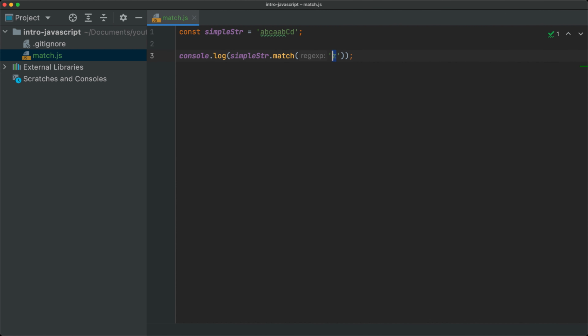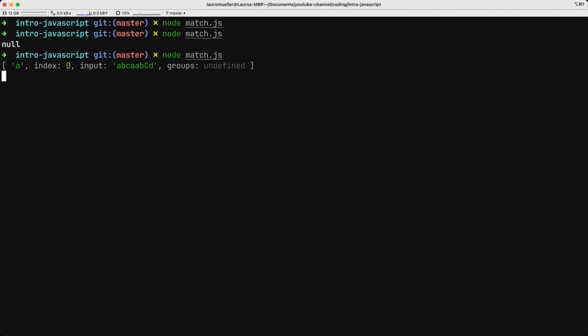Now, if I pass an A, for example, and I'm going to save this, once I run and execute this, you see that there are quite a few different pieces of information here. The first one is the actual match. The second one is the index of that match. The third one is the input, right? So the string that was provided.